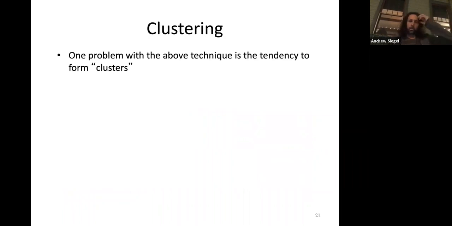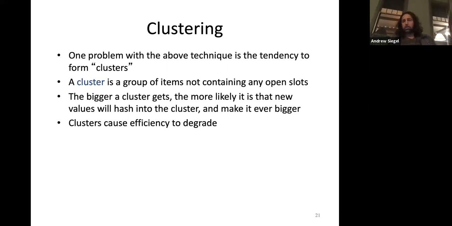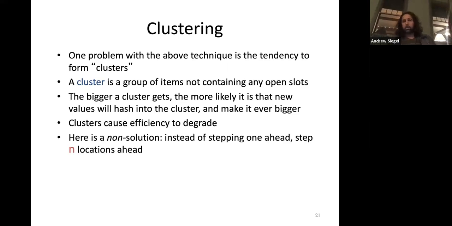There are some problems with that technique. One problem in practice is that it tends to form clusters because you're always searching nearby locations. So you'll have little areas where you have lots of keys, and other groups of keys. You end up having to probe pretty far. The bigger a cluster gets, the more likely it is that new values hash to that cluster and make it even bigger. And so they cause efficiency to degrade.